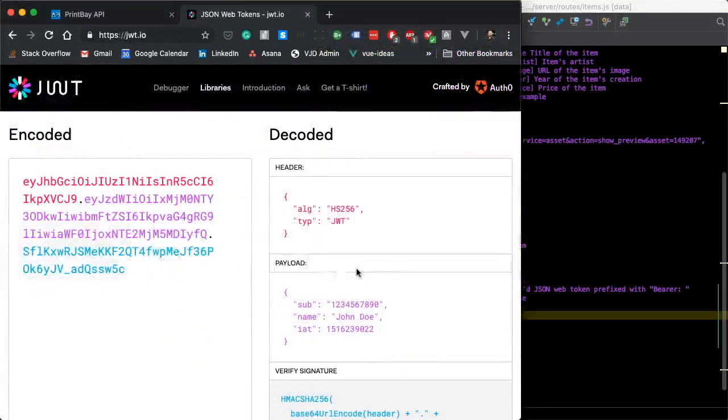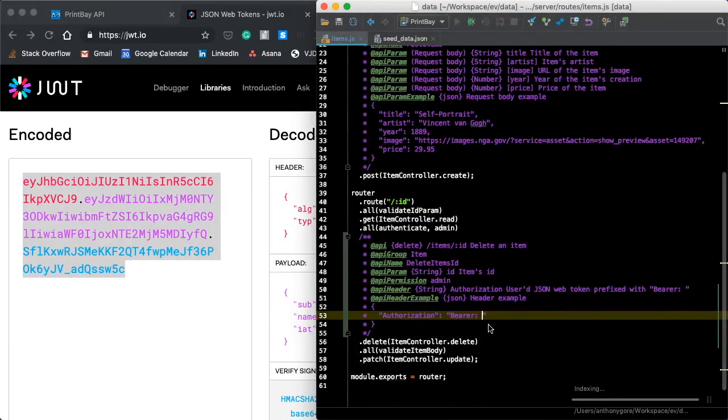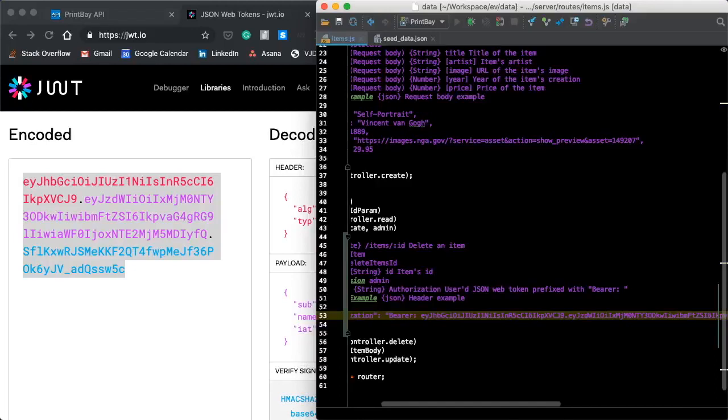It'd be good to include a real JSON web token in the example as well. So I've just come over here to jwt.io, and I've come down to the debugger section, and I'm just going to copy this random example of a JWT that they've got here. And we'll come back to the example, and I'm simply going to paste that in there, like that.